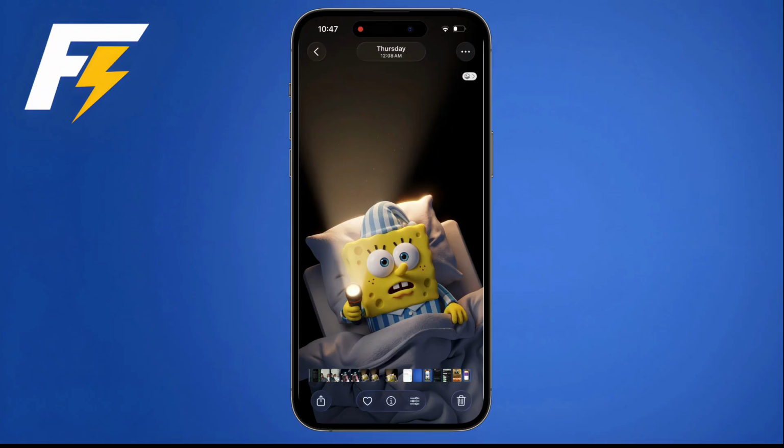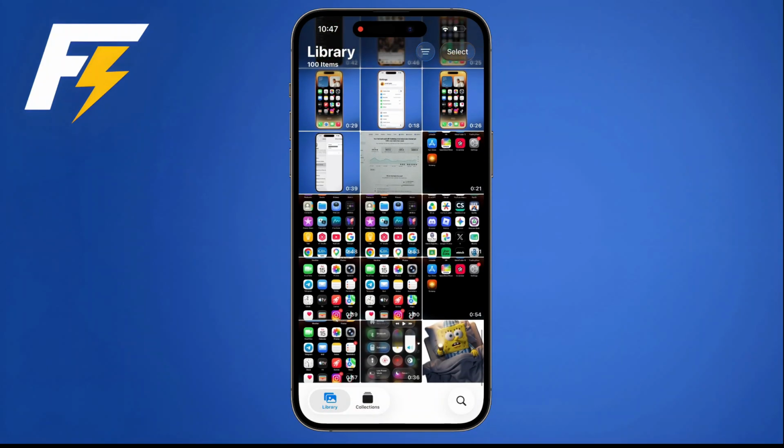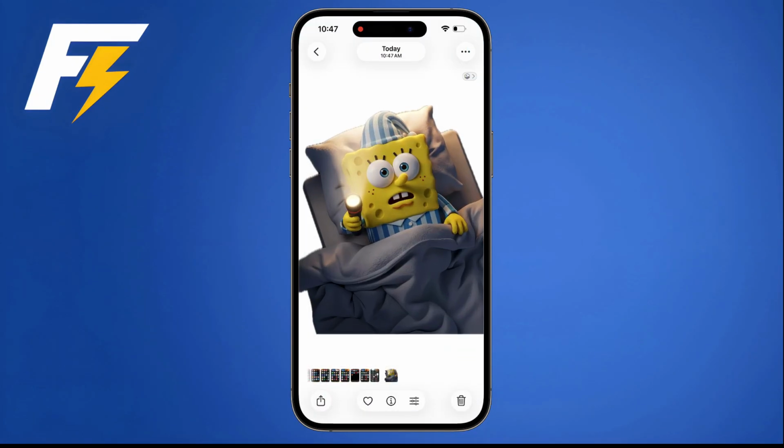You can go back to the Photos app and find the new image. From there, you can share it through AirDrop, Messages, email, or use it in another app.